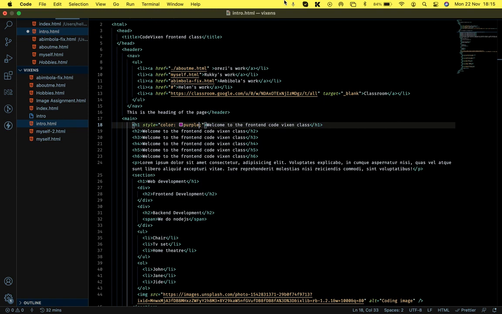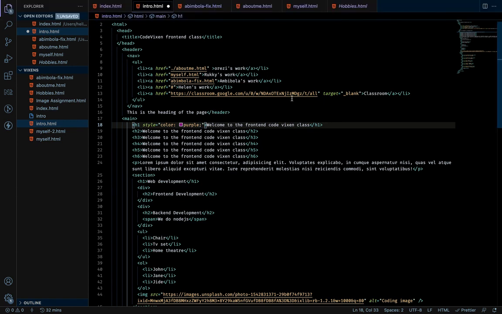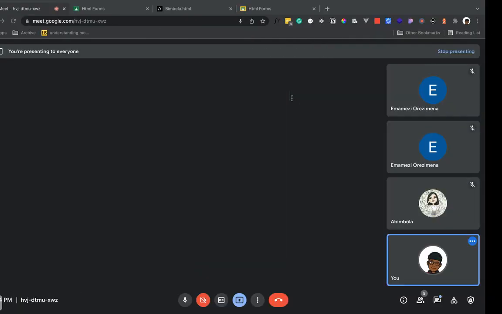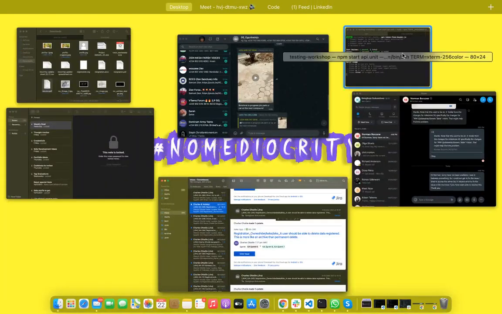It can take other values aside from purple. It can take yellow, it can take red, it can take many things. Color can also take hexadecimal values. Well, color can take hexadecimal values, RGBA values, HSL values, and HSLA values. But let's just use purple as the default value. Now let me save it and run this code so you can see it.